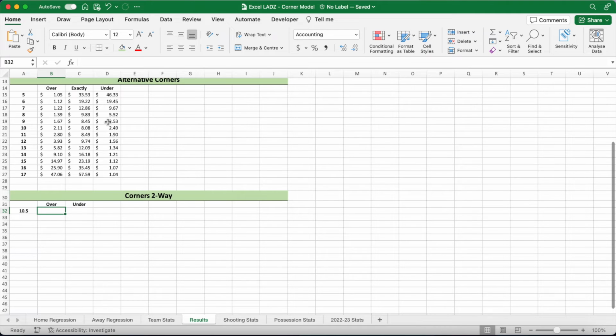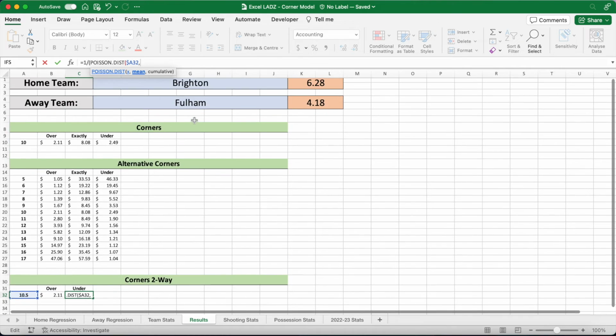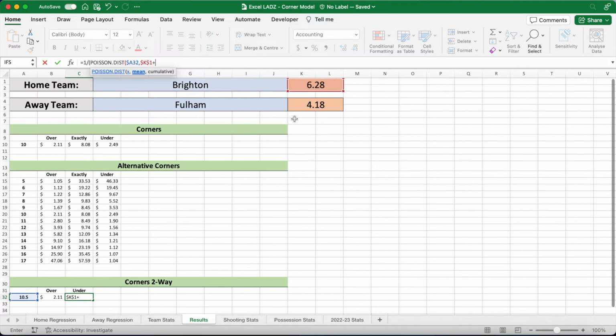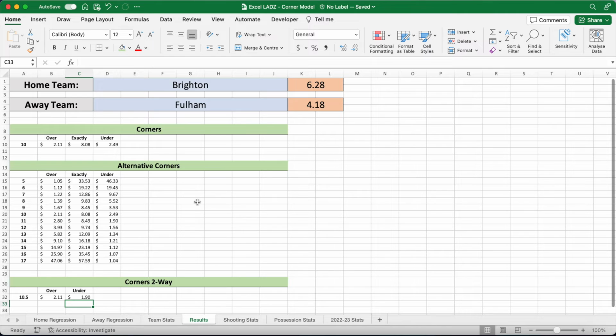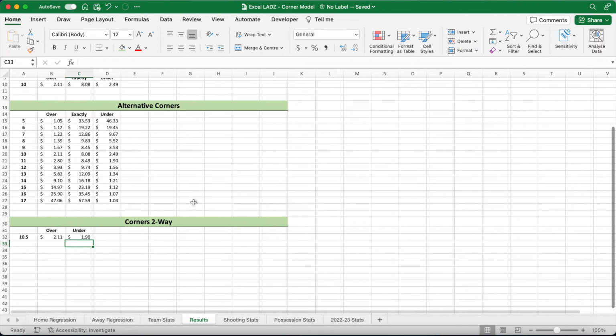The total number of corners in the match will be over or under 10.5. Now, to find the odds and consequently the probability of there being over 10.5 corners, we're just copy and pasting B15 into B32. And now to work out the under market, we're going to use the Poisson distribution formula, 1 divided by, open bracket, Poisson.dist. This time, instead of the X being 10.5 minus 1, it's just going to be 10.5 because the Poisson distribution will pick up 1, 2, 3, all the way up to 10. And the mean will be K1 plus K4, the combination of Brighton and Fulham's corners in the match. True for the cumulative, close the brackets twice, and then we get $1.90 for the under market.